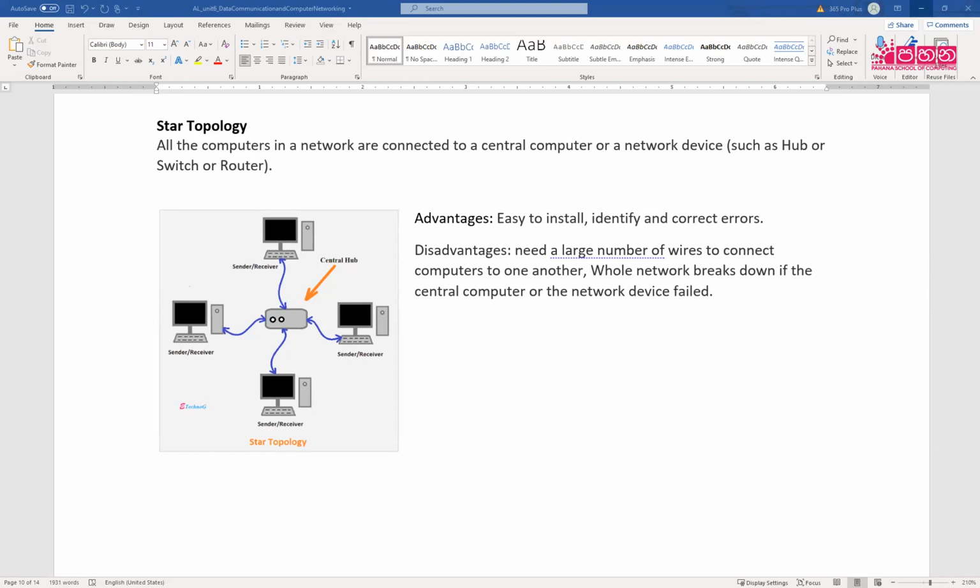Again, if you talk about the advantages, yes, it's very easy, and it's easy to identify and correct any errors. But the disadvantage is you need a lot of wires, because every device has to be connected to the central computer or network device, which means you need a lot of wires. The cost will be really, really high.